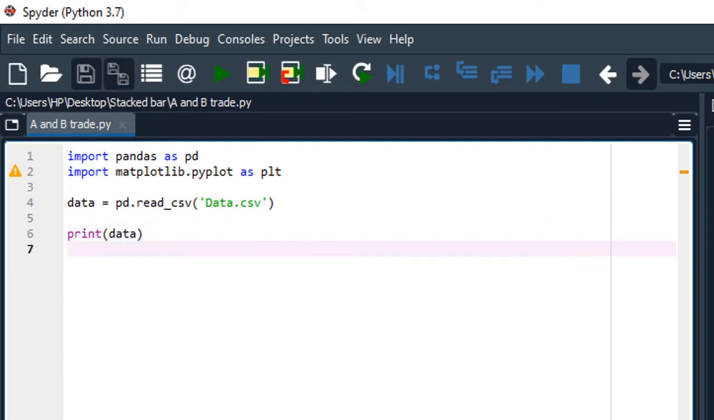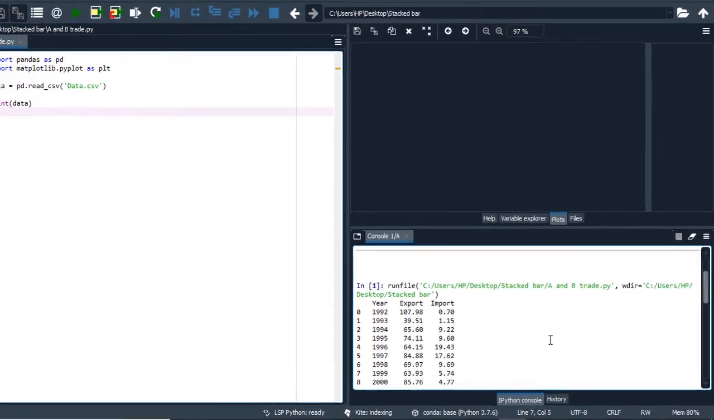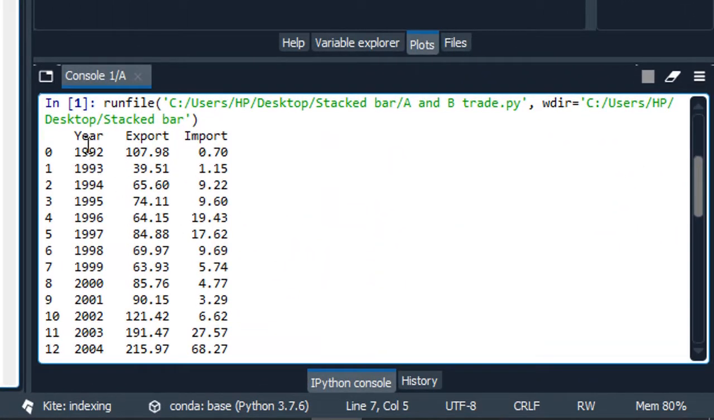If we print that, you can see we have this data with three columns, one representing the year, export, and import. The export column represents the USD dollars in billions that country A gained after exporting its products to country B, and the import column represents the US dollars in billions that country A spent on importing products from country B.